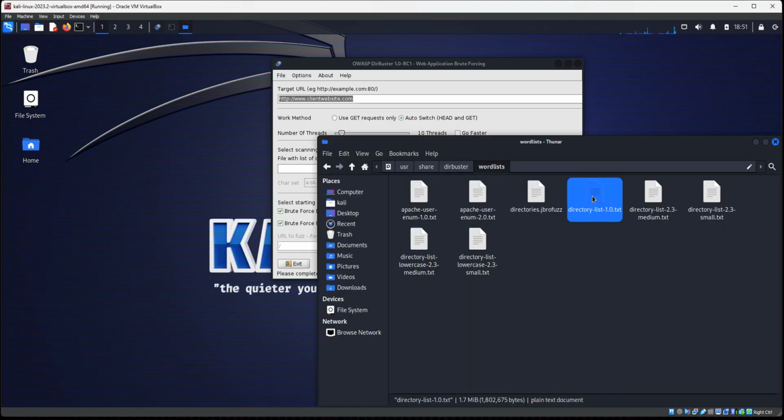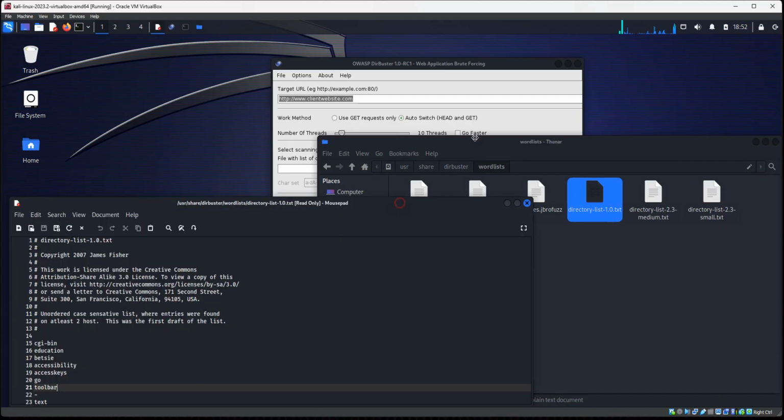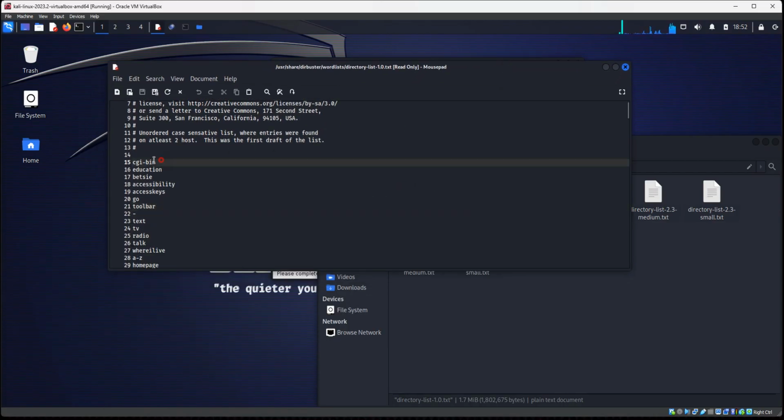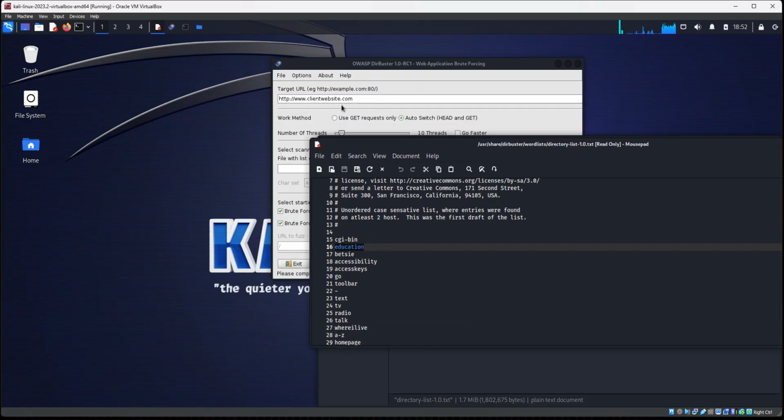So here's the list I'm going to use, called directory list. This is a default list that comes with DirBuster. For this case, I did add a particular word that we're going to scan for, but if I open this up, you'll see that it's just a list of different names. And it's going to scan your website, clientwebsite.com/CGIBIN, clientwebsite.com/education/Betsy. It's going to check all those directories to see if they exist. If they do, then it's going to show you in the results.